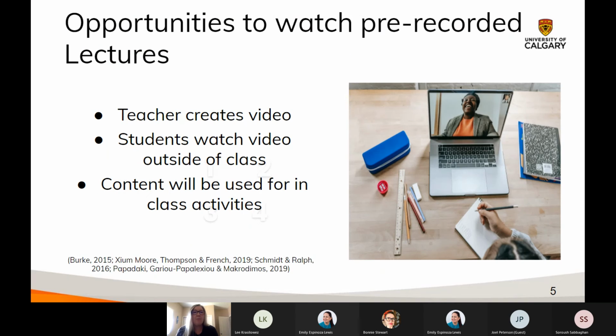Condition number 1, opportunities to watch pre-recorded lectures. So first the teacher will create the video and then the student will watch the video outside of class time. These can be 15-minute video lectures, interactive, and then the content will be used for the in-class activities.